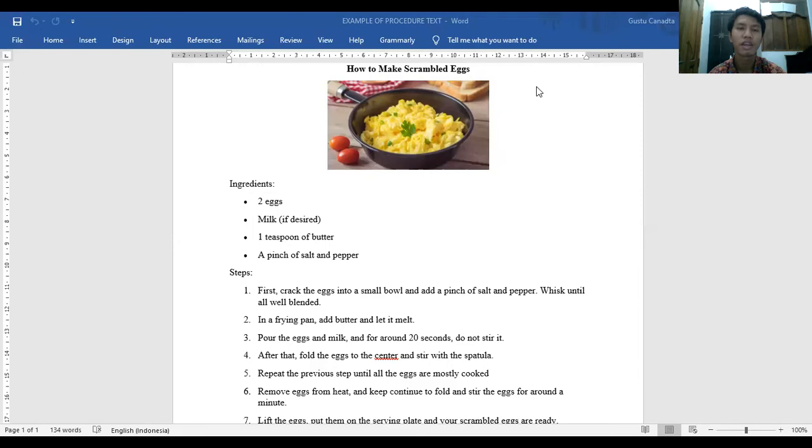Okay, students, can you see the example of the procedure text on your screen? Okay, thank you for the confirmation, students. Now I want Winda to read from the title until the ingredients.